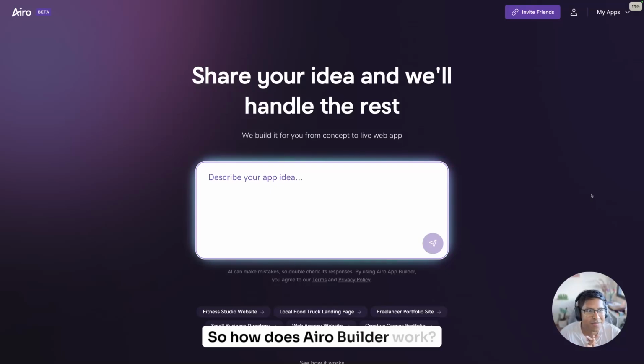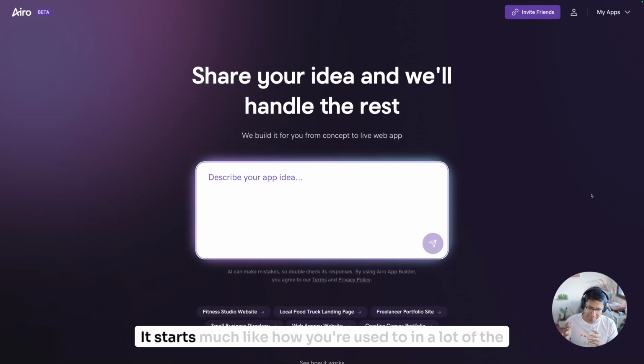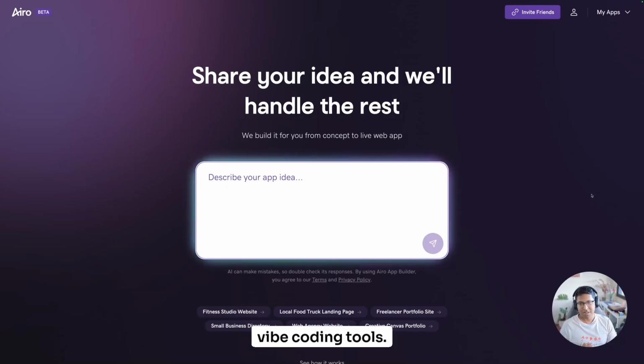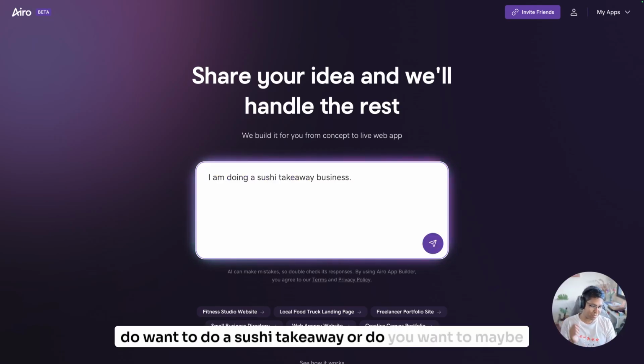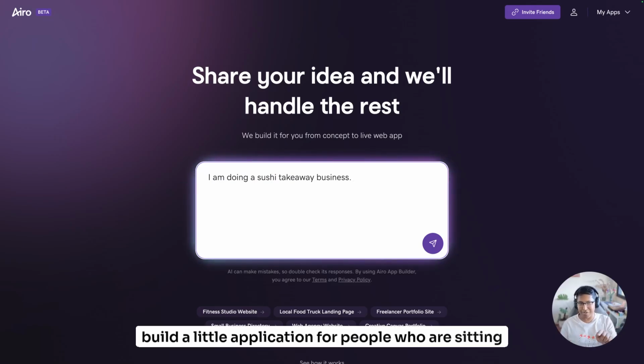So how does Airo Builder work? Okay, so here we have it. It starts much like how you're used to in a lot of the vibe coding tools. So, let's start with that idea. Do you want to do a sushi takeaway, or do you want to maybe build a little application for people who are sitting at your restaurant so they can order some sushi from you?